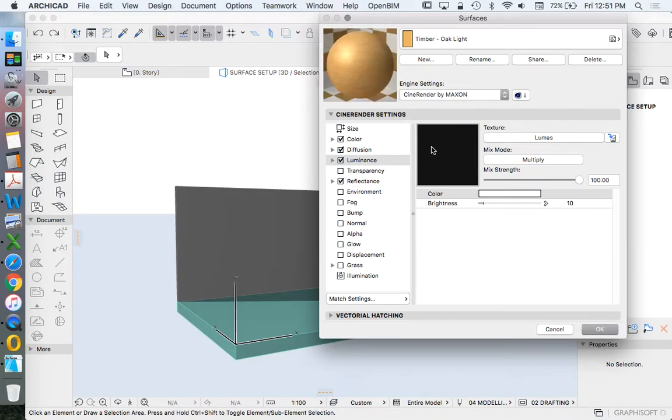Now, if we're trying to create photo renders, we're definitely going to use the Cinerender engine to create the photo render, but it's quite complex. There's quite a lot involved in creating and adjusting these settings. So if you're new to surfaces, I'm going to show you a simpler way to create these using the basic engine.